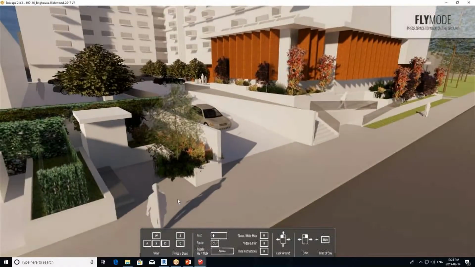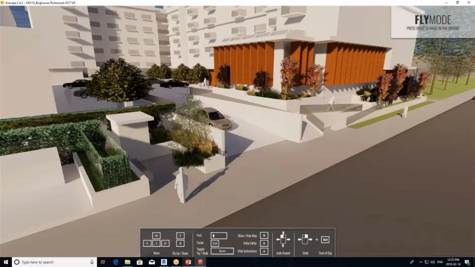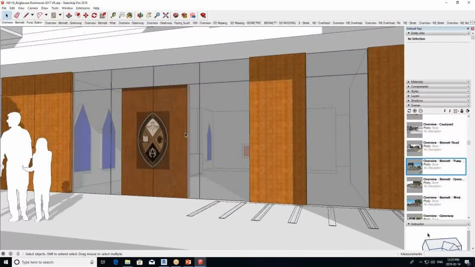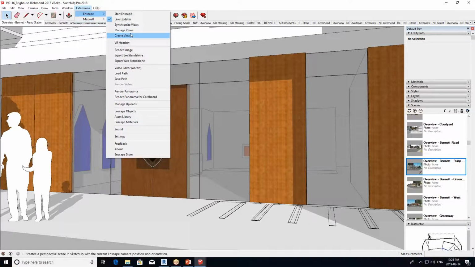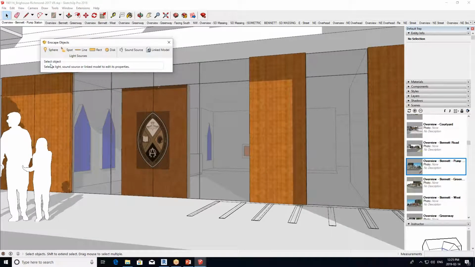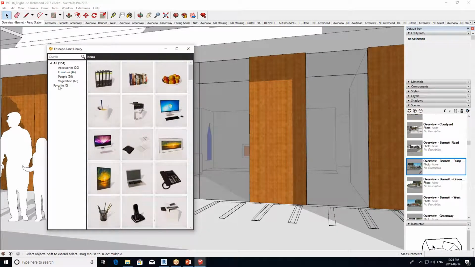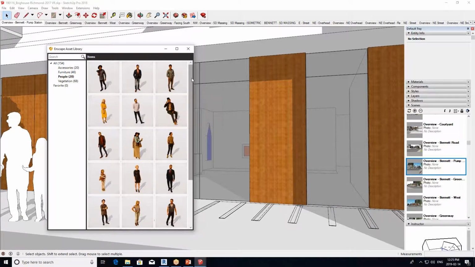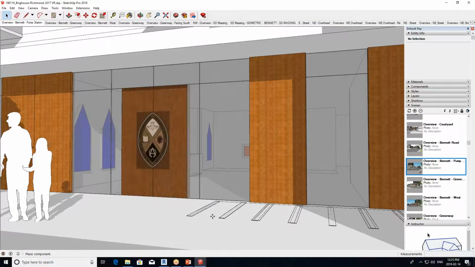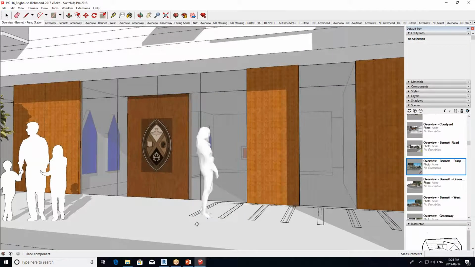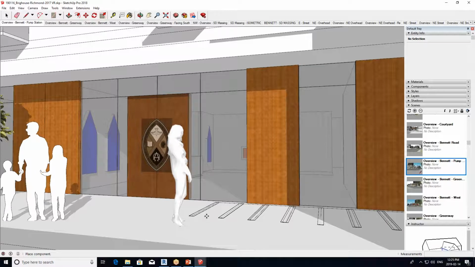Now, let's say you don't want this, you want to put in real people. What you could do here is go to extension, go to Enscape, and then Enscape objects. Sorry, this is different. Extension, Enscape, asset library. That's what I want. So let's say, for example, I want to put in my people. Let's put in Yvonne. Okay, let's put it there.